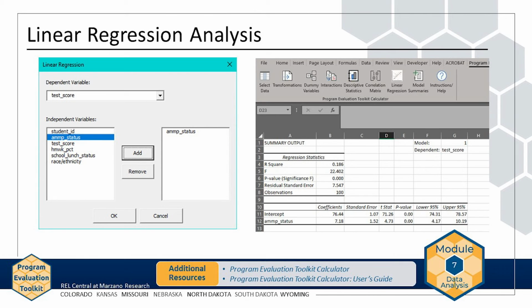First, let's focus on simple linear regression analysis. If you have not done so already, open the Inferential Statistics Activity Workbook and double-click the Program Evaluation Toolkit Calculator add-in to add it to your Excel menu bar. Make sure you are in the data sheet of the workbook.